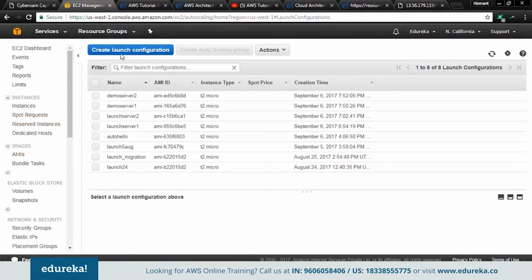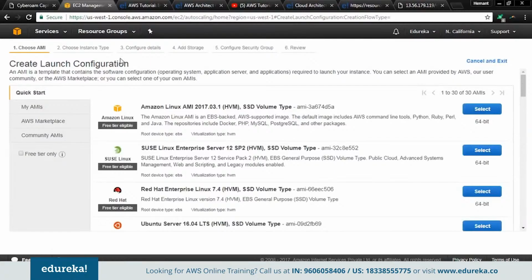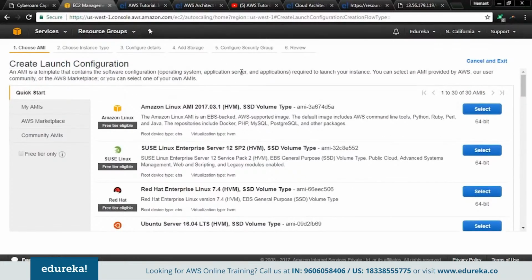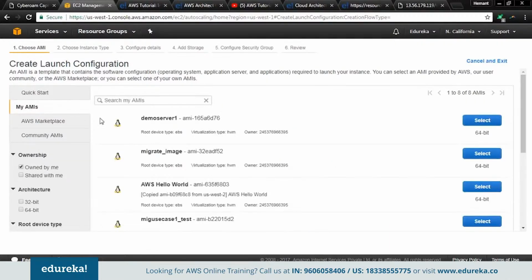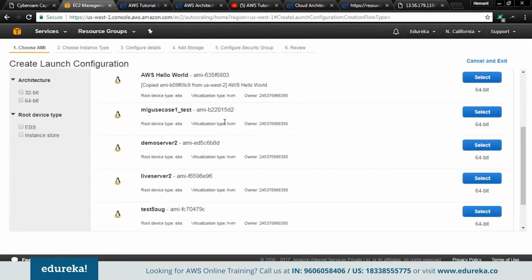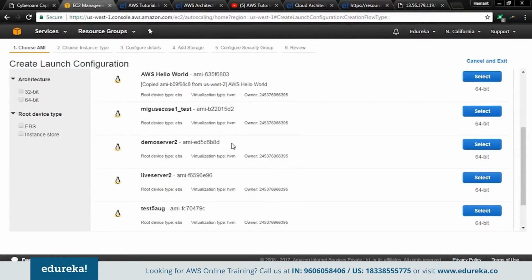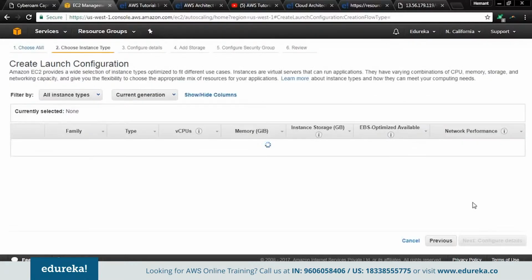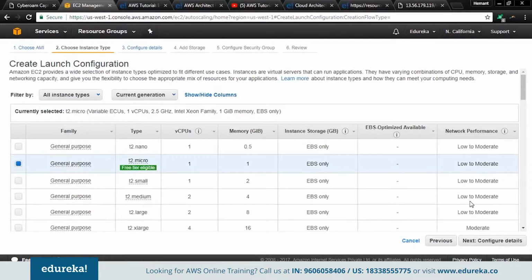So I'll click on create launch configuration, and it gives me a wizard, the same as that of any EC2 server. In the EC2 server, I had to choose an operating system, right? Here it gives me the wizard too, but I don't have to go there. I'll go to a separate tab called My AMIs. I'll select the newly created AMI, the one I just created. We are creating a launch configuration for our server 1 right now, so I'll select live server 1. I'll click on select.